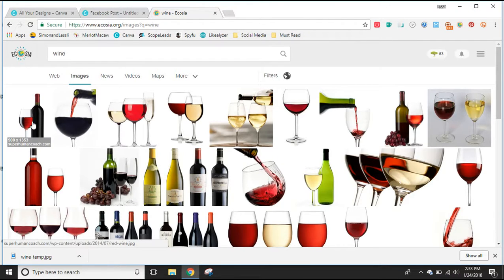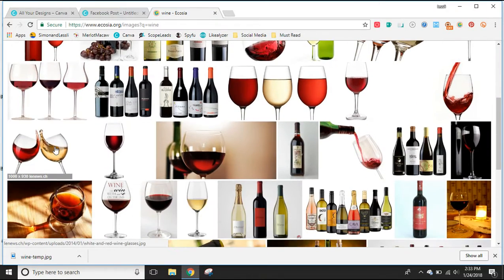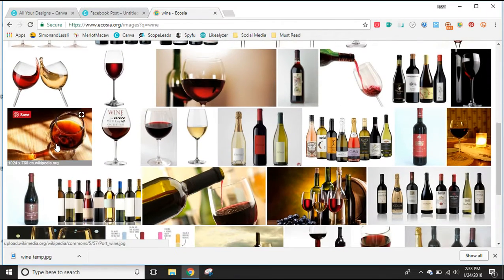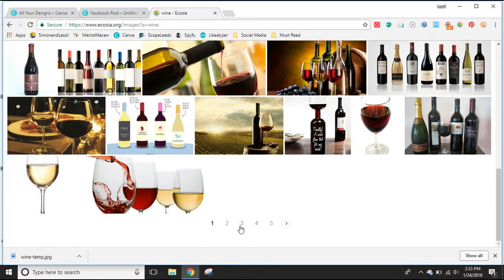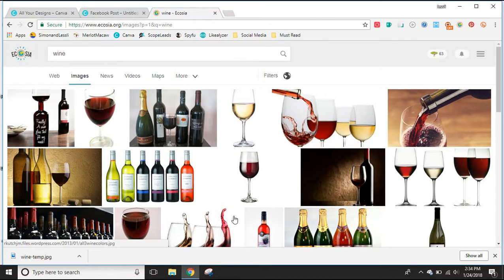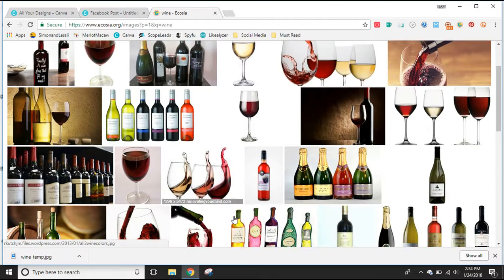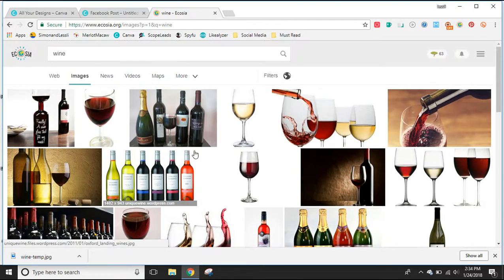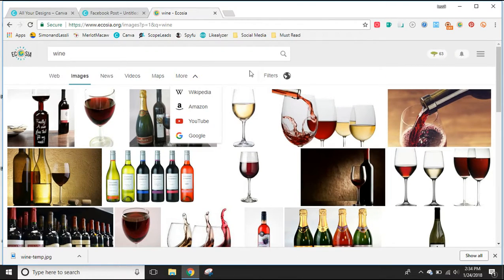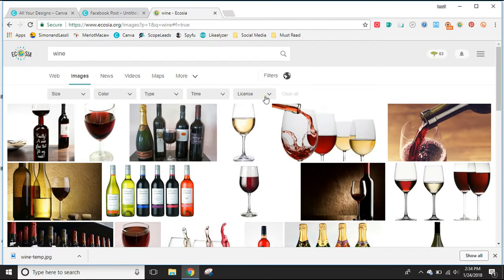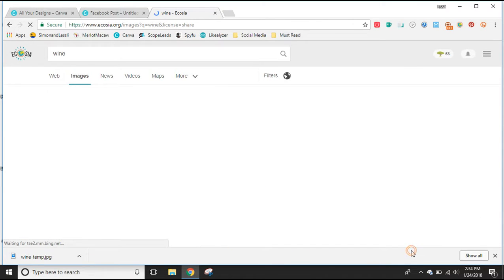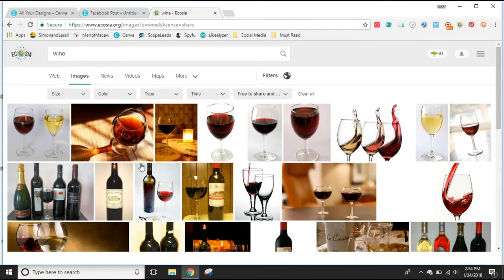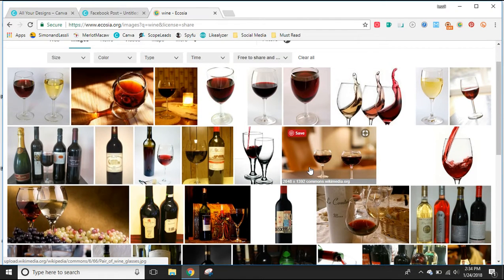And when you're pulling images off of Google, you want to make sure that they're sharp, interesting, and they don't have brands on them. Sometimes they'll be very specific images, or somebody else has put like their seal on them, their brand. So you want to make sure that you don't use those images. Another way just to kind of protect yourself is if you go to filters, you can say license, free to share and use. Okay, so any one of these is free to use.